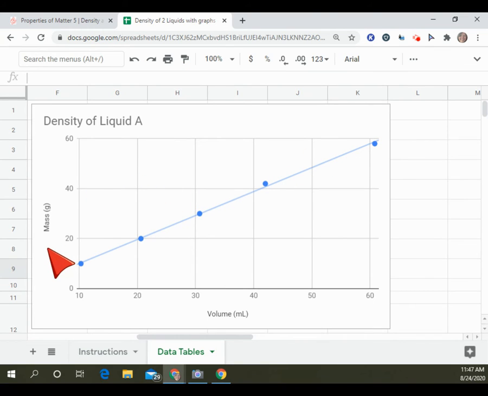All right, if we look here on the y-axis, we have mass. Mass is going up the y-axis. That's going to come into play here in a second. And across the x-axis, we have volume. So what is density again? Density equals mass divided by volume.